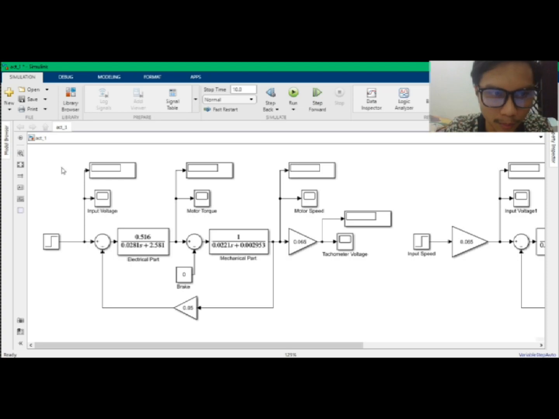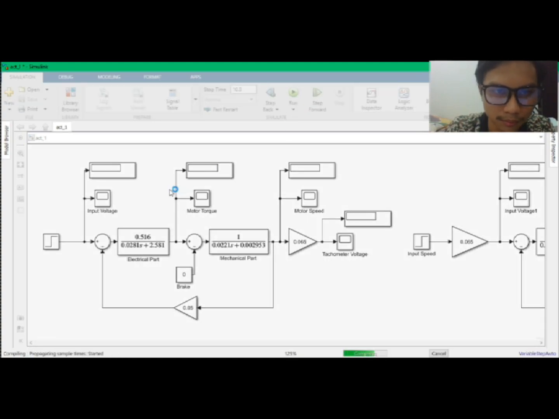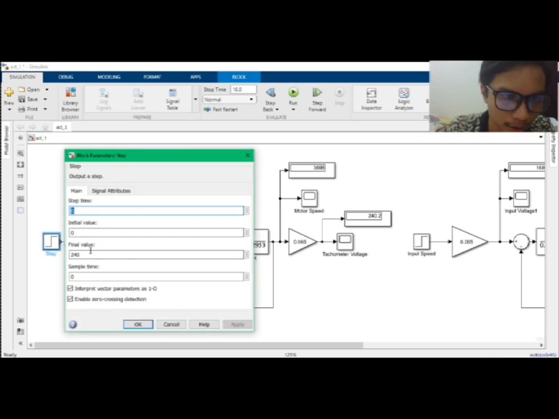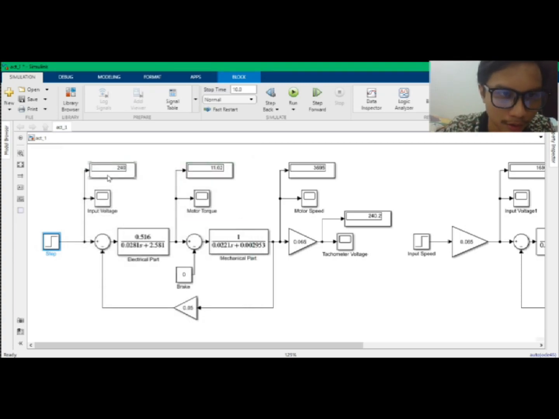So this is Figure 8.4 in here, and this is the input voltage. So let's rerun it. The value in here is set from 0 until 240 volts. So this 240 is the input voltage, and 11.02 is the motor torque, and 3695 is the motor speed, and 240.2 is the tachometer voltage. So let's see the graph.